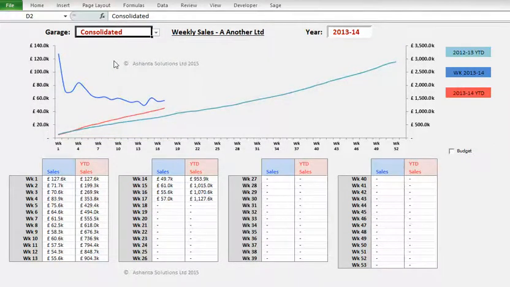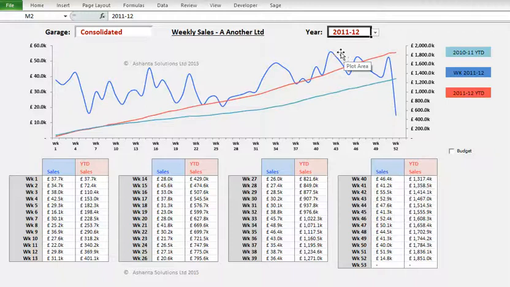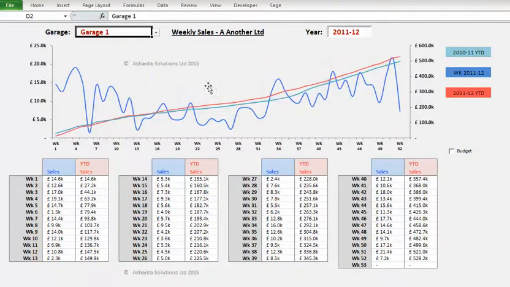I can also show a consolidated view, so I can see how all my garages are doing. As well as the different garage views, I can show different years, so I can go back and look at prior years, and I can do this on a consolidated view, or I can again go down and view a particular garage's performance in prior years.